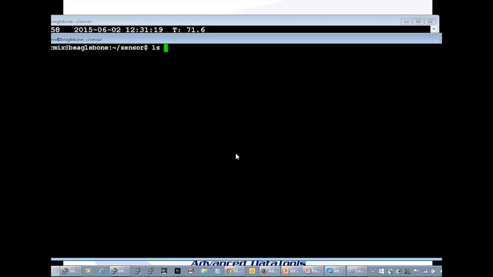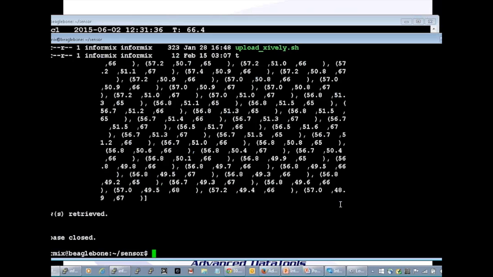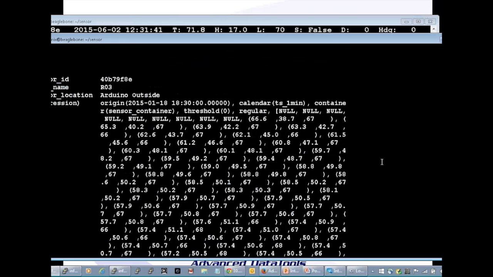But what I can do is just run a DB access command, which is Informix's interface to the database, from the command line. So here's just the first 100 records, single record, first 100 time series values. I can see our origin, the calendar, that metadata information, followed by some nulls, followed by, within each parentheses, our 3 data values. Now, why have we got these nulls at the beginning?